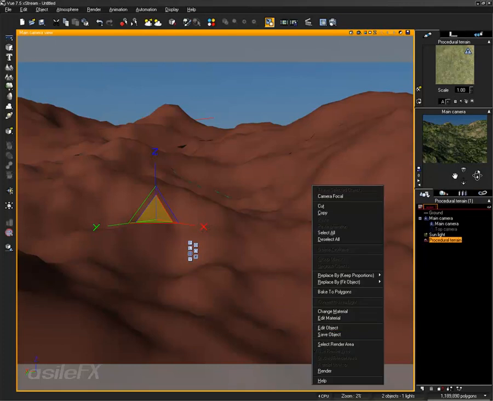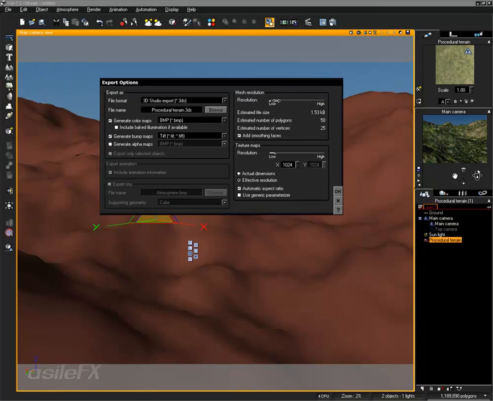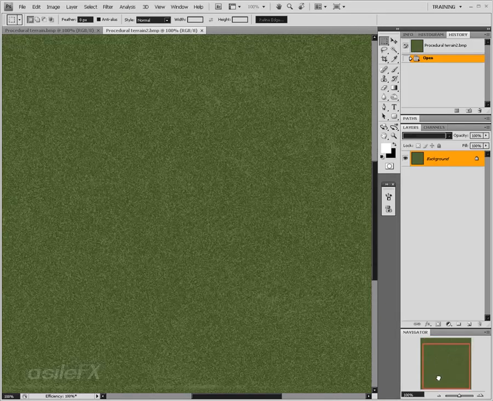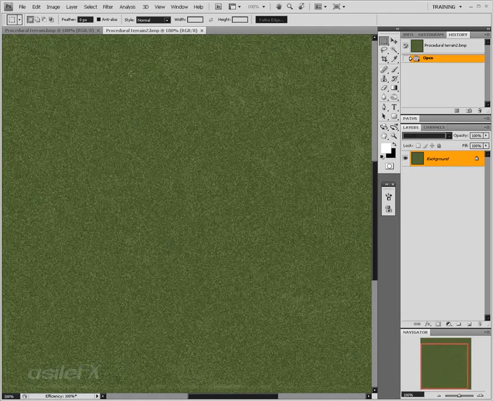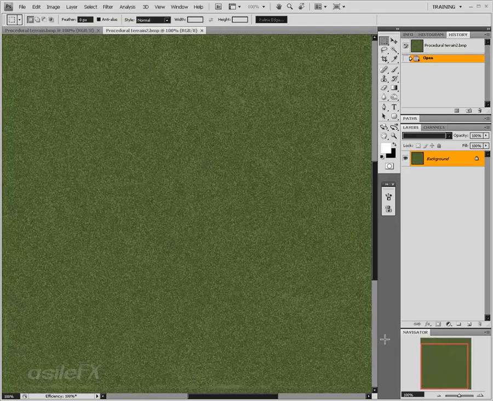So we'll go back and export this object, increasing the resolution of the overall terrain. So this is the output we end up with now, which is, once again, wrong. And the original one was even closer than this one.